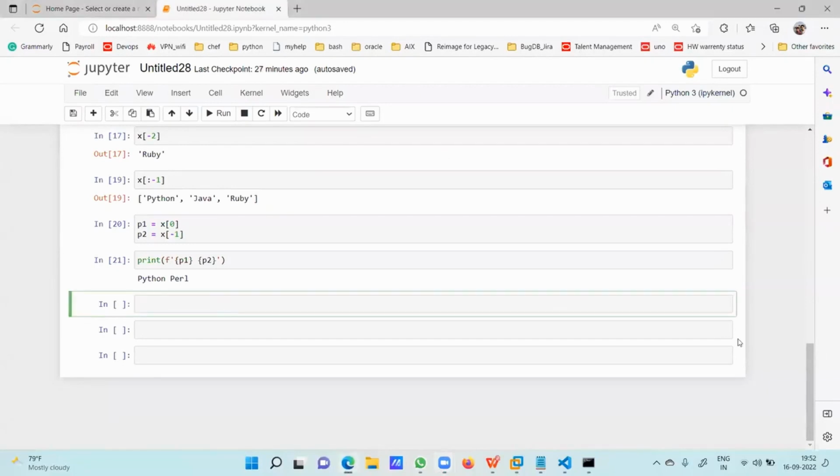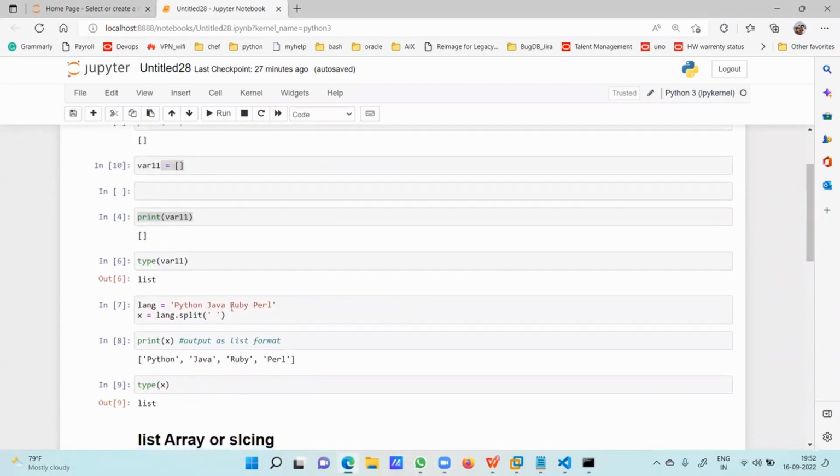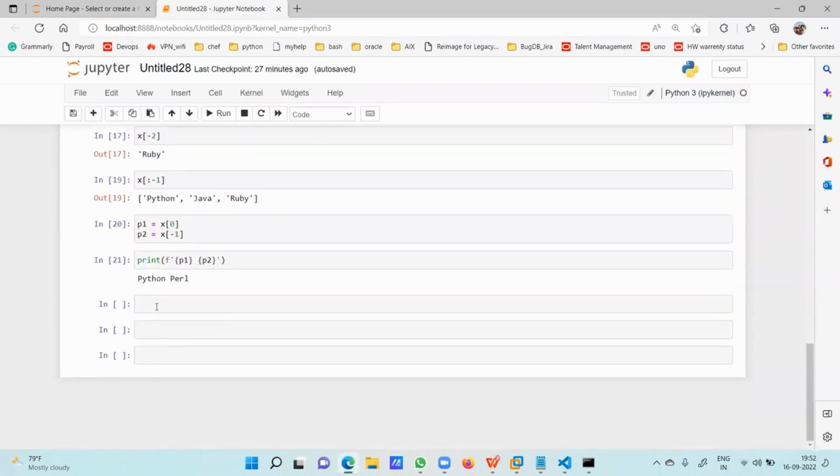Here, I split it into Python, Java, Ruby, Perl. It was a string, and I converted it into a list. But if you want, you can make your list manually as well. Let's say y, and for example, I want to make a list, so I need to use a single quote or double quote. I can use both, it works.